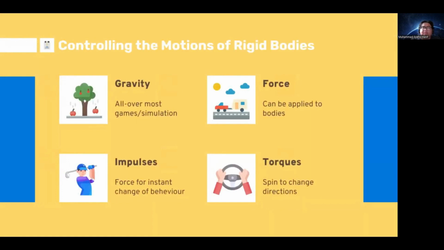Most physics engines typically provide users with a number of ways to exert control over the bodies, and here we have four of them: gravity, which exists mostly in games; force, which can be applied to a body; then impulse, a force for an instant change of behavior or direction of a body; then torque, which can spin a body to change its direction.